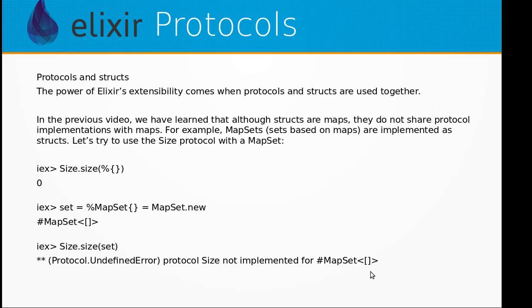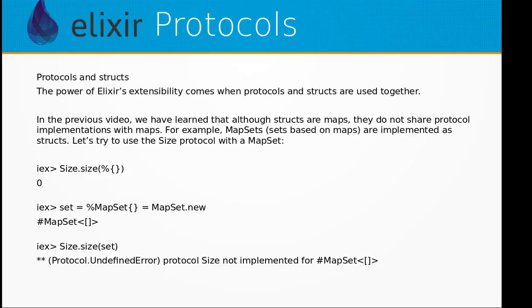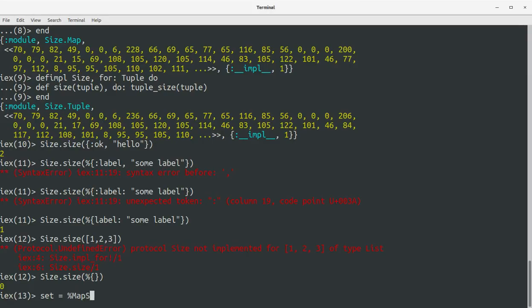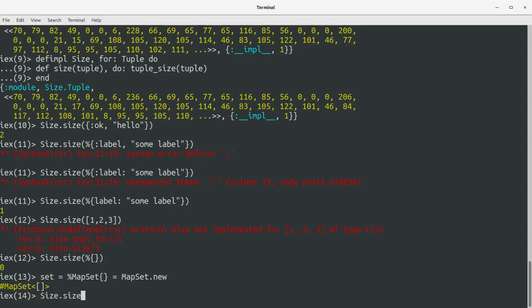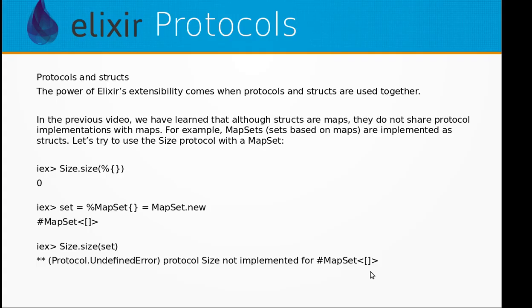Protocols and structs. The power of Elixir's extensibility comes when protocols and structs are used together. In the previous video, we learned that all structs are maps. They do not share protocol implementations with maps. For example, MapSets are implemented as structs. Let's try to use the size protocol with the MapSet. Size.size, we get 0. Now let's set a MapSet and assign it with MapSet.new. Now if we pass in the set to our size function, we get a protocol Size not implemented error.